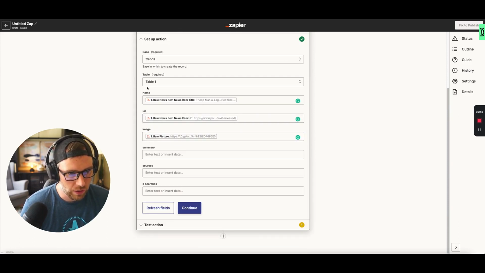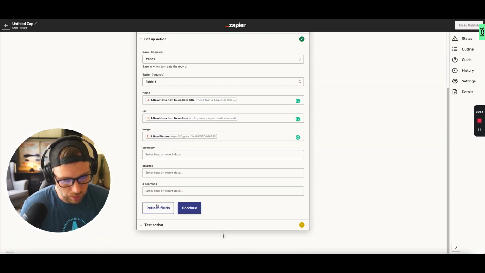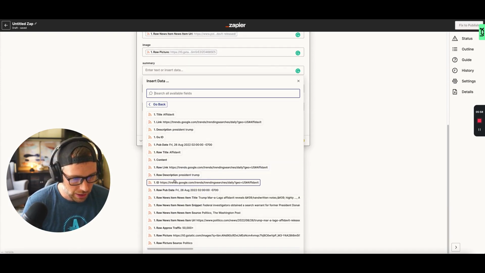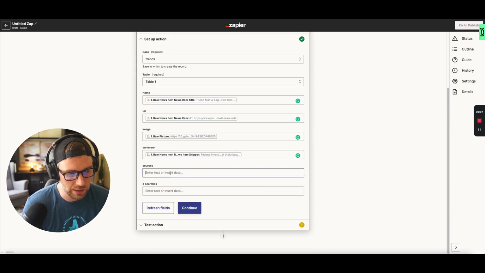Again, these fields, name, URL, image, summary, sources, number of searches, are just matching up with what we have here. If we were to add another column to this spreadsheet, such as right here, we would actually see the column in Zapier when we click refresh fields. So let's go to summary. There should actually be a summary description here. Yep, raw news item snippet. So this is just a snippet from the article, so we can actually grab a summary.